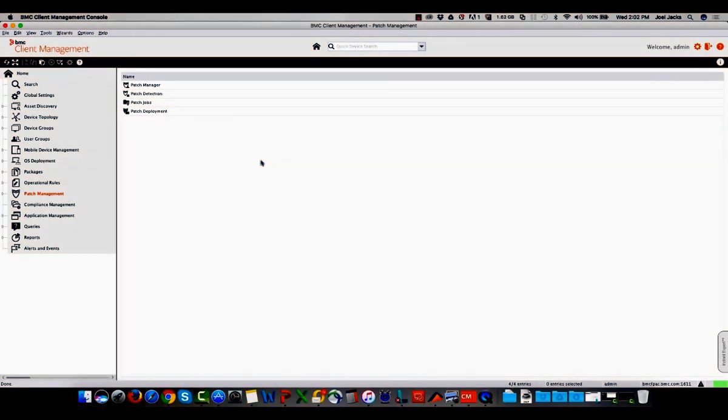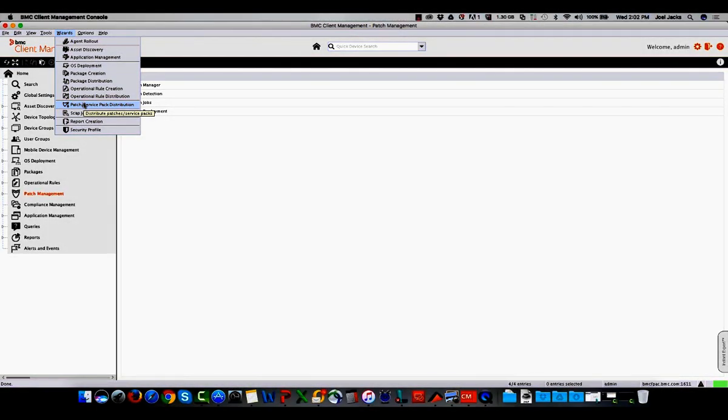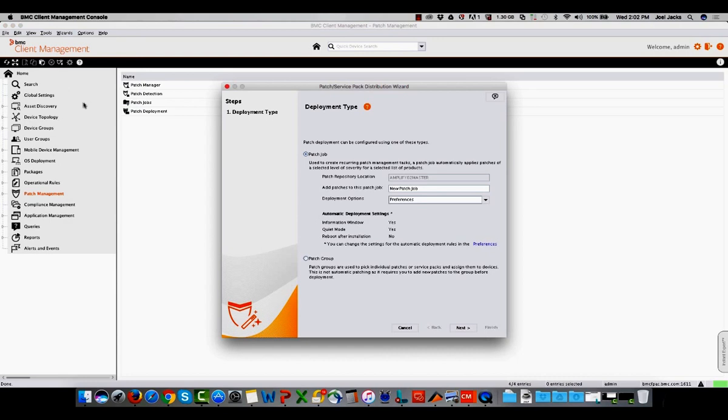Patch management is another vital tool within the BCM product, and it's what a lot of our organizations are using to make sure that their patches are up to date and being taken care of. We have a wizard for that, so we'll go ahead and go on our wizards, our patch service pack distribution wizard here. Now we're presented with two options here when we first log in.